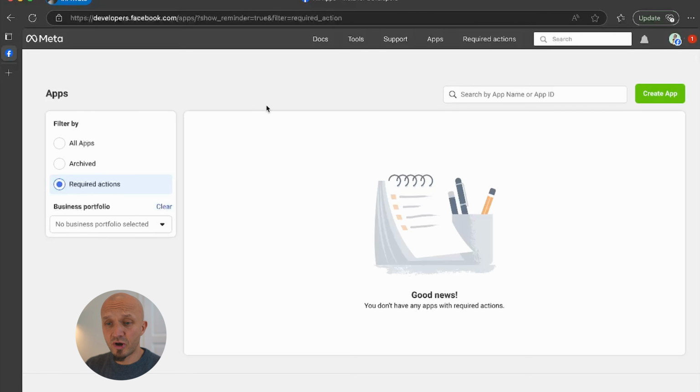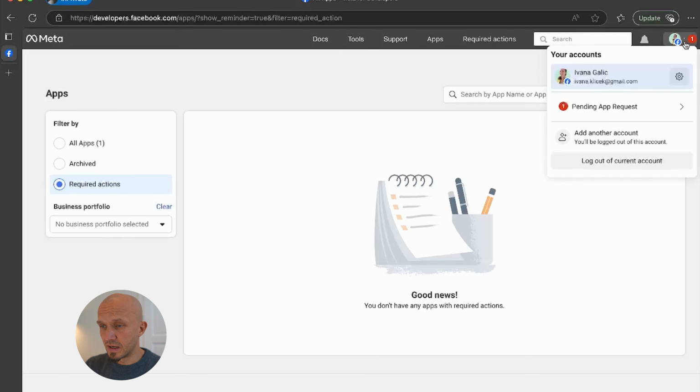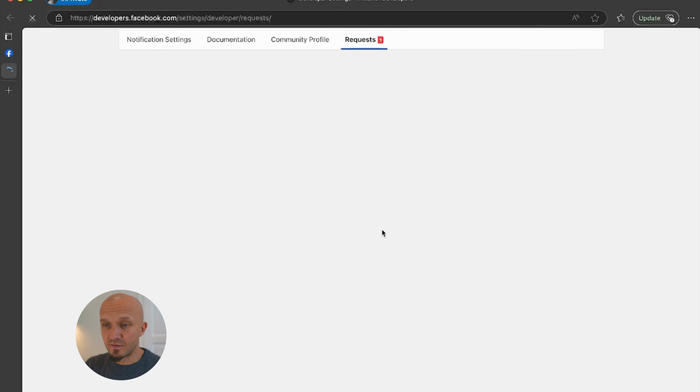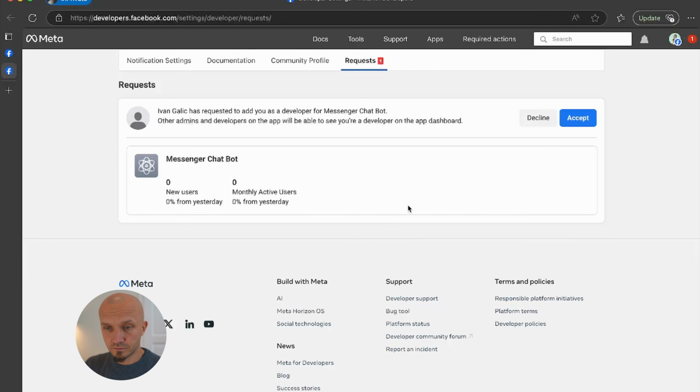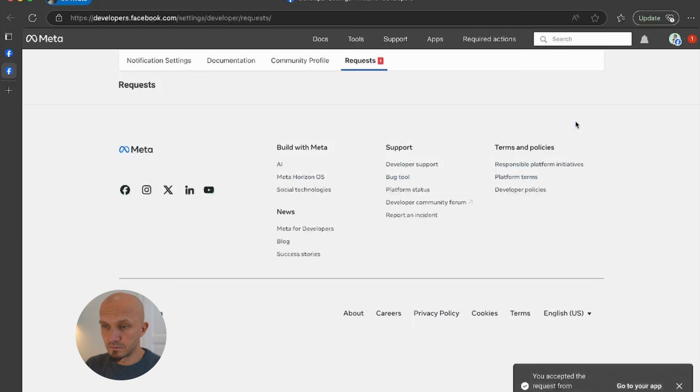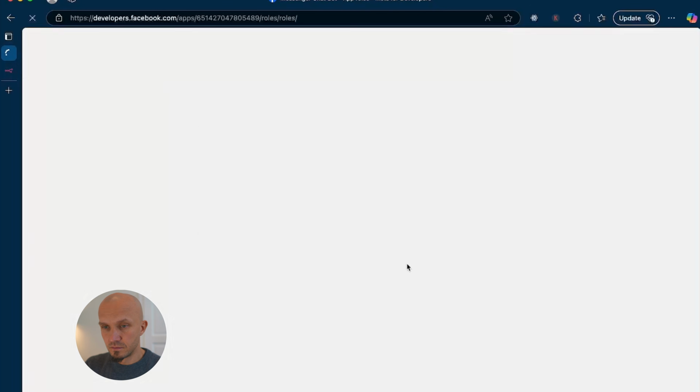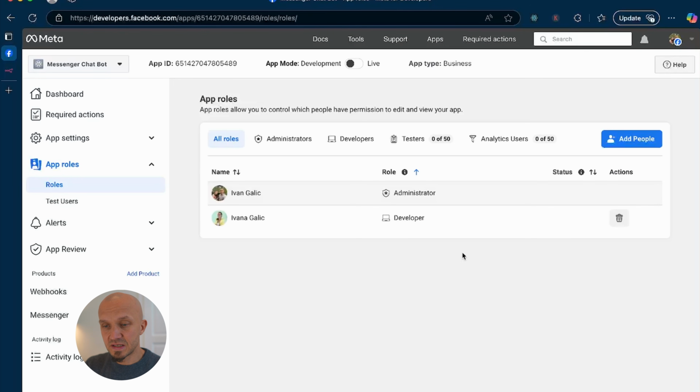So here I am in a private window, as I said before. If I go here and look at the notifications, it's going to have a pending app request. So I have to approve this. Obviously, this is from this other account. We accept it. And once that's done, I can now use this account to communicate with the app. So if I refresh here, you'll see that this is now a developer.